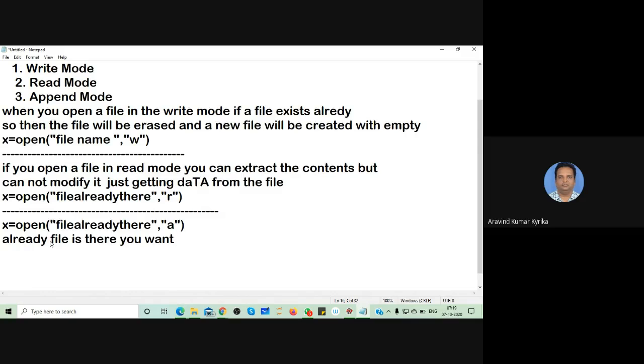Are you able to see my screen, Trupti? Yes. Okay. Thank you. God bless you.